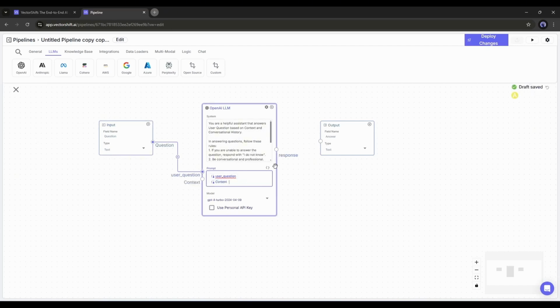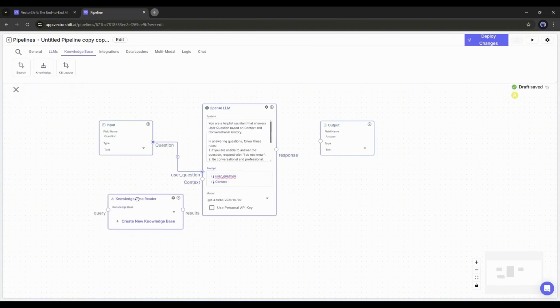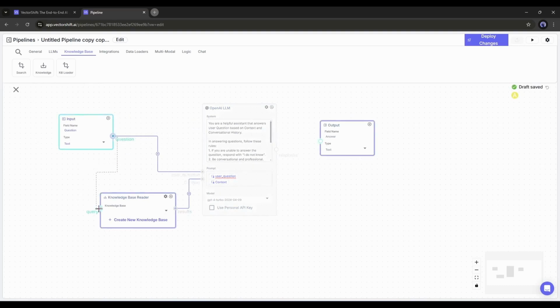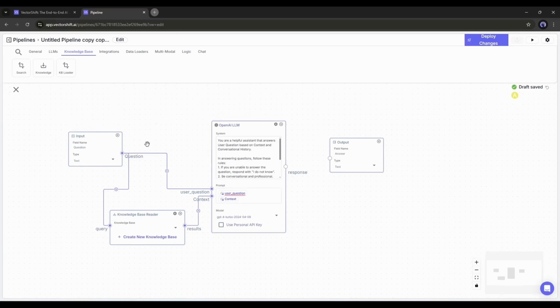Now we need to add a knowledge base node. Go to the knowledge base tab and add a knowledge node. Then connect the result to the context variable. Next, connect the input node to the query. We also need to add a chat history variable so that customers can see the chat history. Add another variable and rename it history.